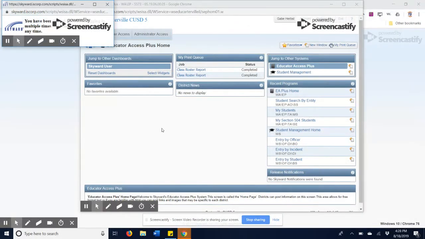Let me get out of this. I know, again, mine looks a little different, but that is the basics of how to log into Skyward.